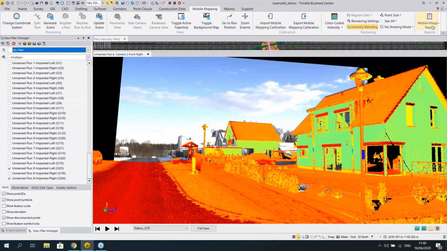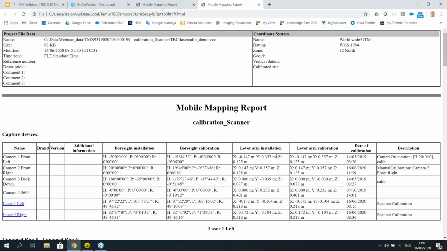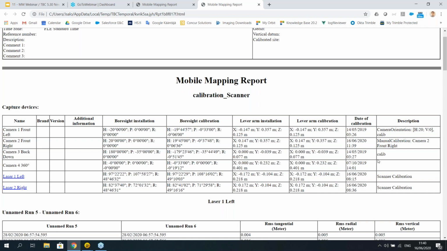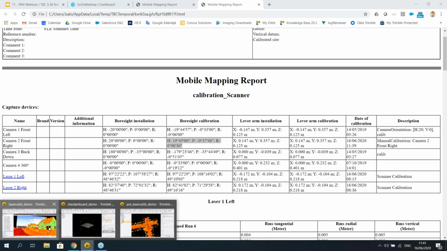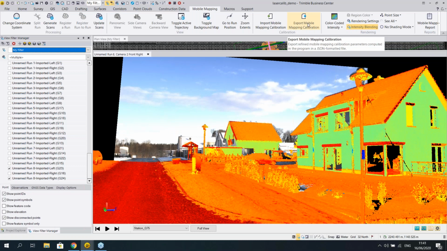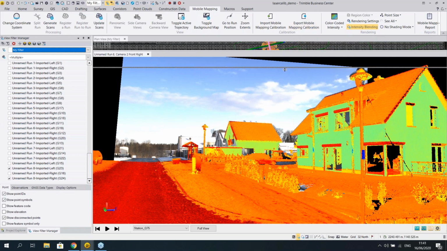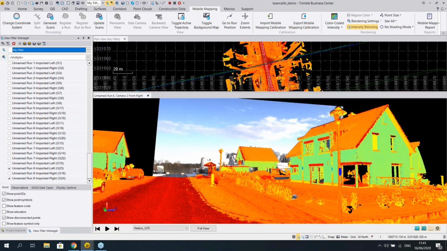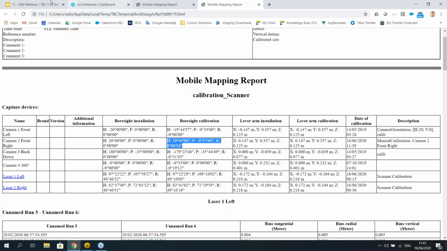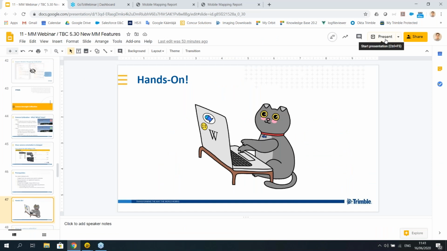And similarly, in the mobile mapping report, you see the new values. So calibrated camera 2 front right. The date of calibration is just now, on Finnish time. And new values are here. Also, in the same way as the laser calibration, we can export the new calibration to a JSON file, like I showed. So it's quite simple in the end. All right, back to the presentation. That's the last hands-on.